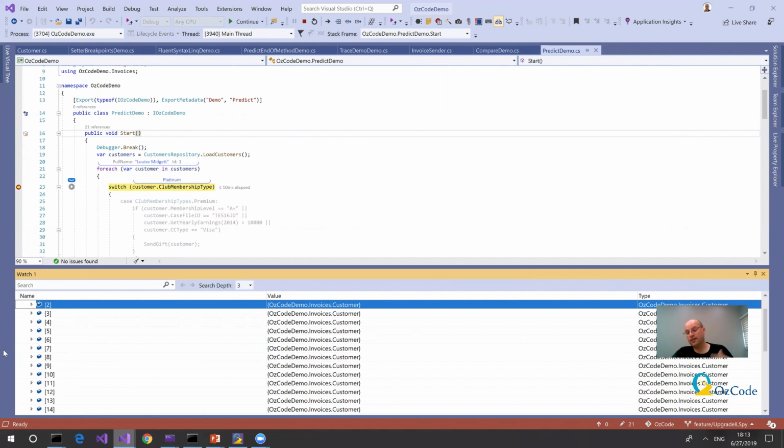That sucks. The other option, of course, is to stop the debugger and then write some code. Like I could add an if statement here: if customer.firstname equals Michael, and put a little breakpoint inside that if statement. Now, the problem with that approach, in my mind, is that it breaks down our inner loop, our feedback loop as a developer.